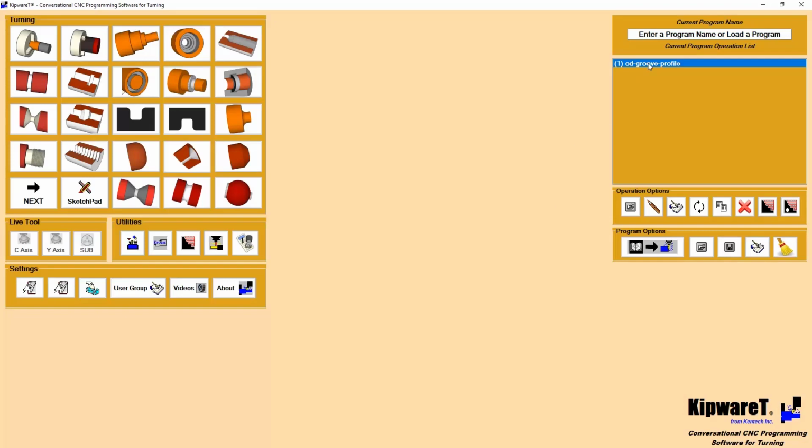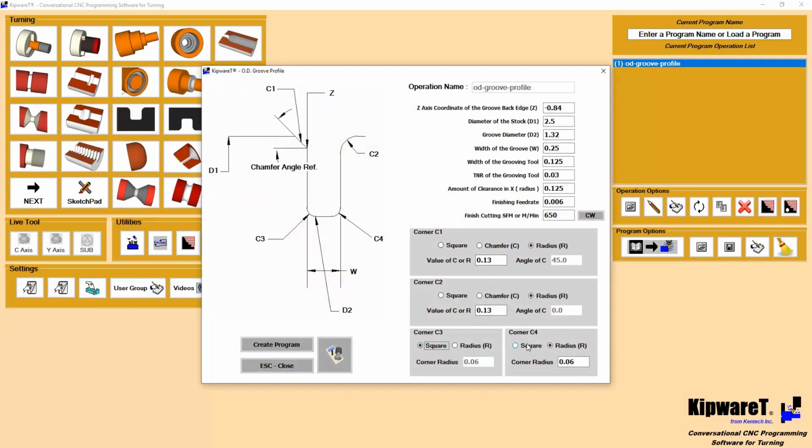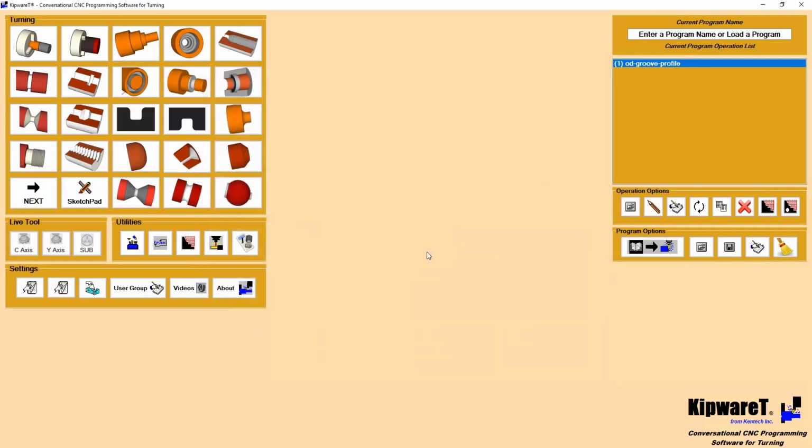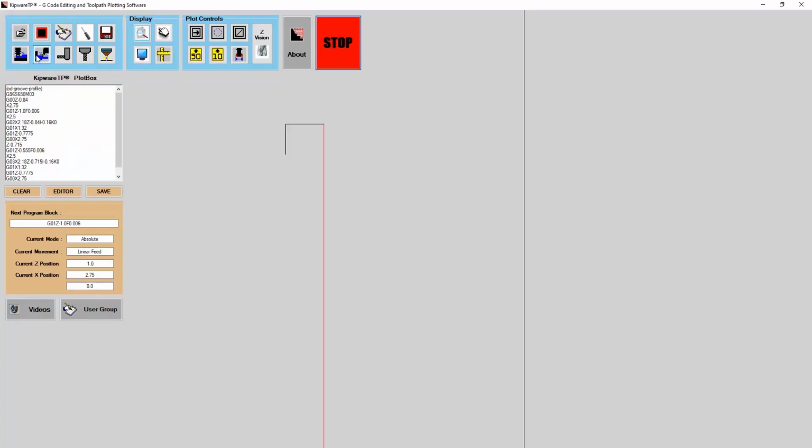To make another revision, we can bring back the menu and square the two corners on the inside. Create the program to update and review the toolpath.